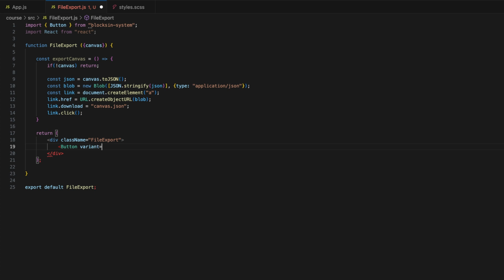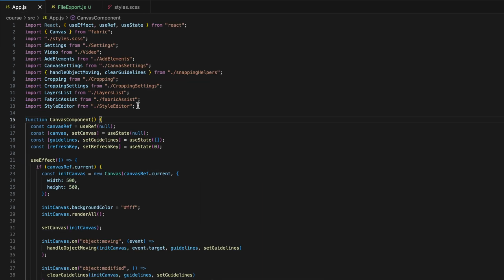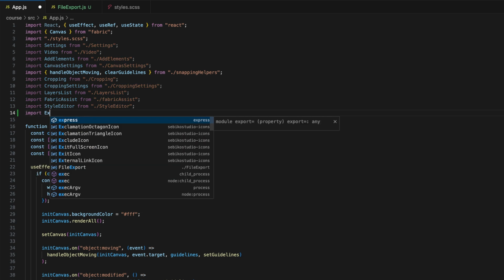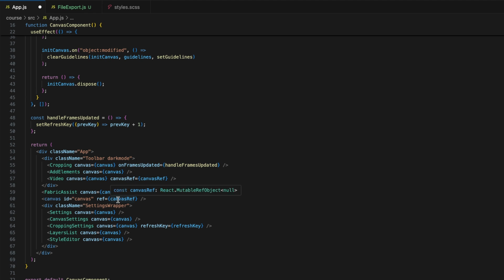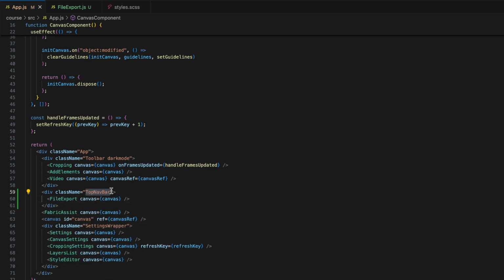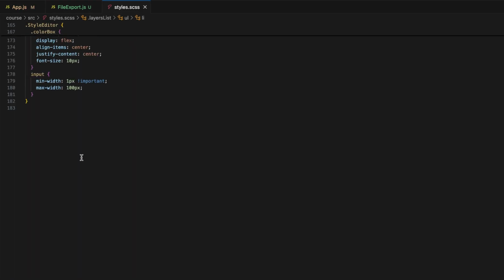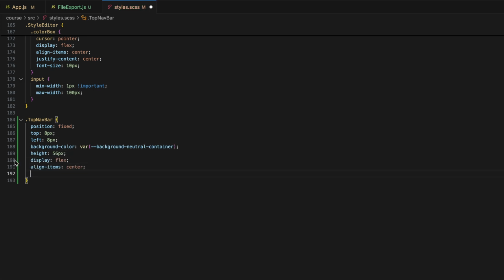We need to bind our export canvas function to a UI element like a button. Upon button click, it runs export canvas and downloads the file. Let's switch to our main app.js component and import the newly created export file JS component accordingly. I will create a top navbar element that will display our buttons. We'll place it above the canvas using position fixed in CSS. You can style it however you like it. But in our example, let's build a nice top navigation bar.